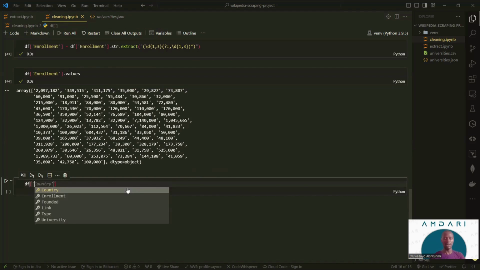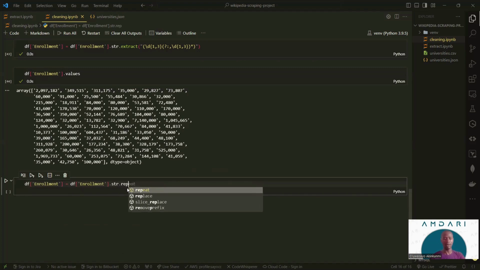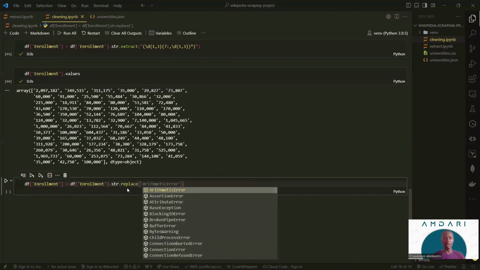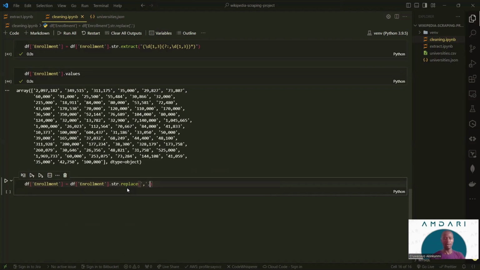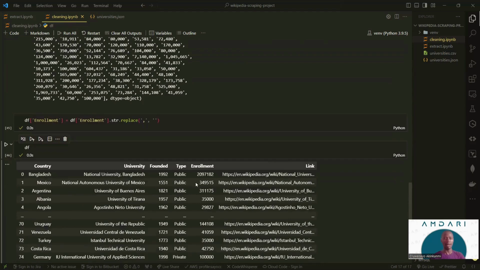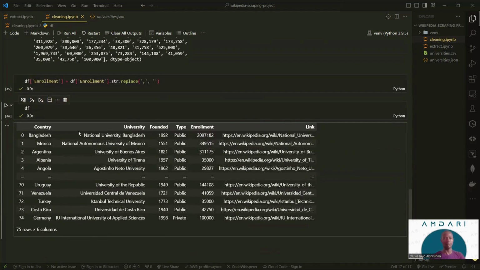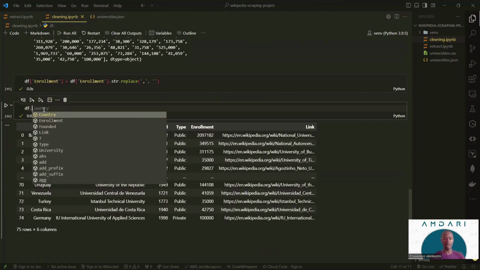Since we are sure that everything here represents numerical values, I'm just going to now type df enrollment equal to df enrollment dot string dot replace. So now I'm going to be replacing comma with an empty string, right? So I'll run that. And let's just see what our data frame looks like now. So you can see here, we just have numerical values with no commas, right? So we can actually convert this column into an integer column. And so I'll just type .head here.